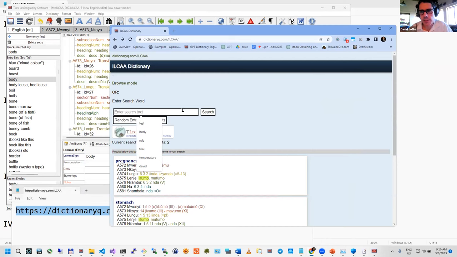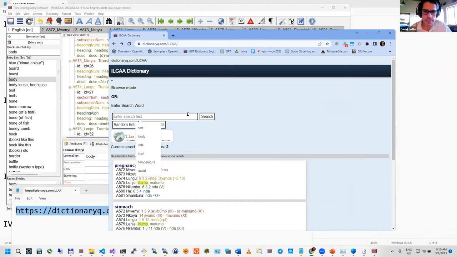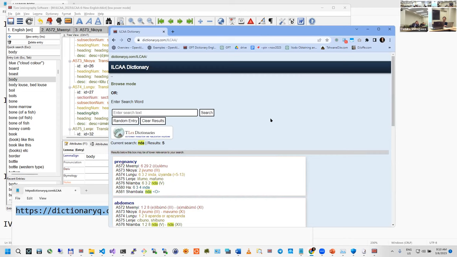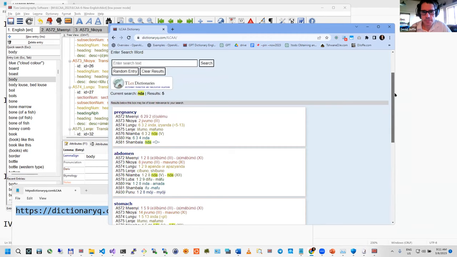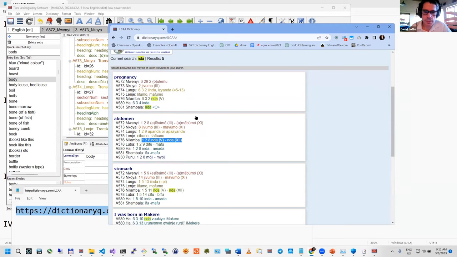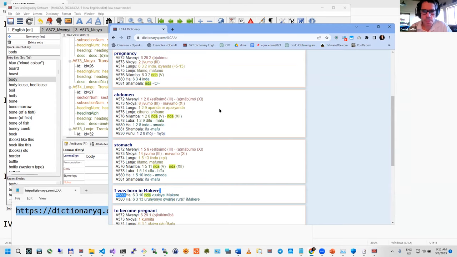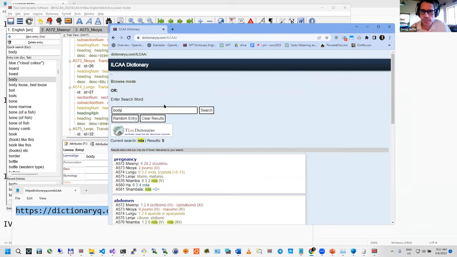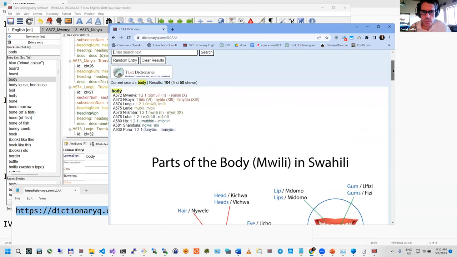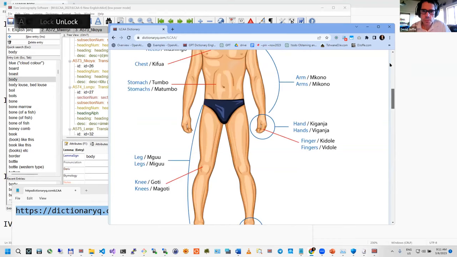So we have a regular search, but one of the interesting things that we've added now as well, which I want to show, follows on from what Maurice was just talking about. This is just the regular search function. I've searched for NDA, and it shows results in various languages, Nilamba and Shambhala. We also have these images online as well. So if I search for body, I also see this image. Let's just clear these results.